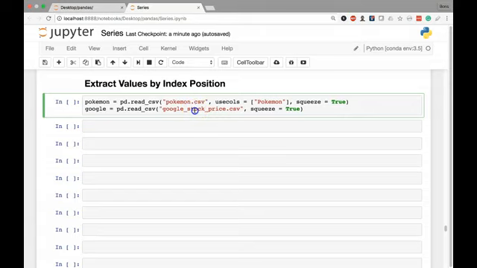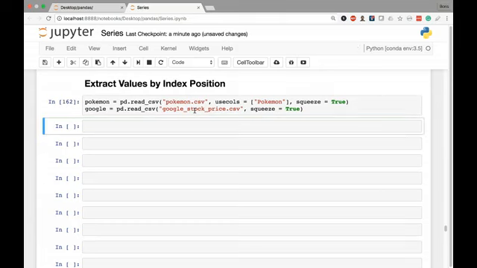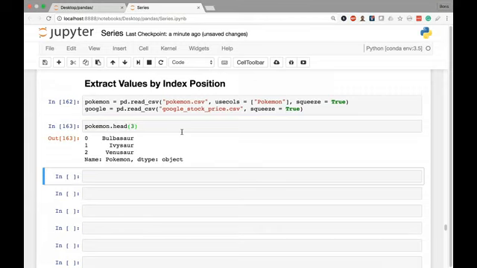All right, let's begin this lesson by re-executing our import code to bring our two CSVs back into our default position. And in this lesson, we'll discuss extracting values from a series based on the index position. In both of our current series, Pokemon and Google, we have the default numeric pandas index, which starts at 0 and proceeds upwards. The way that you can extract from a series is kind of similar to the way that you would do it from a Python list.